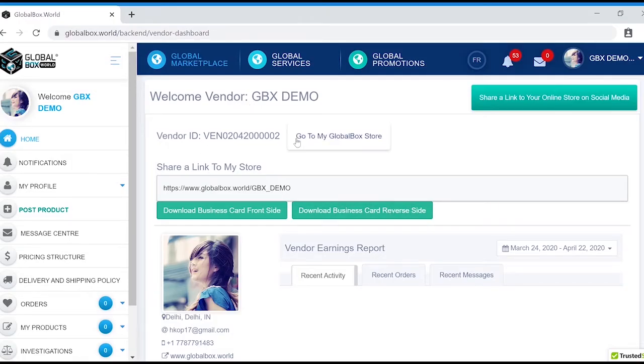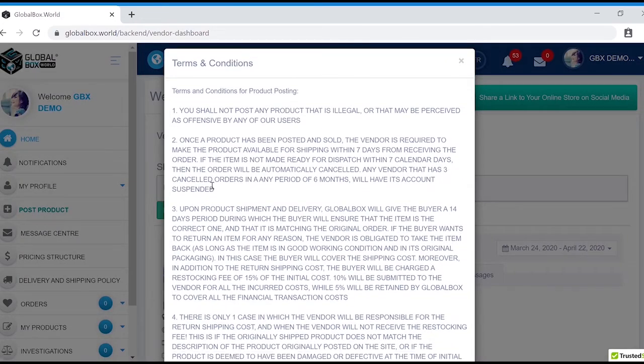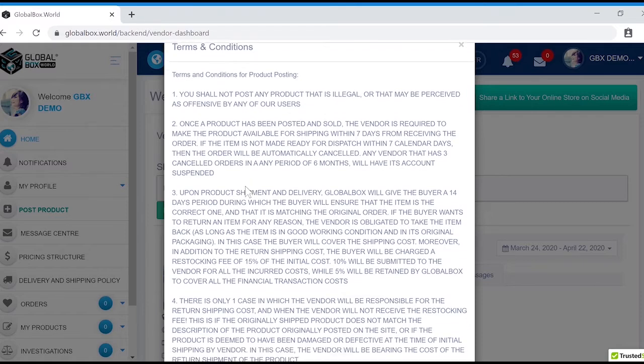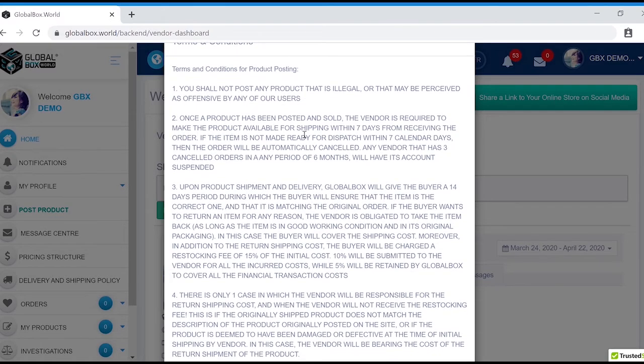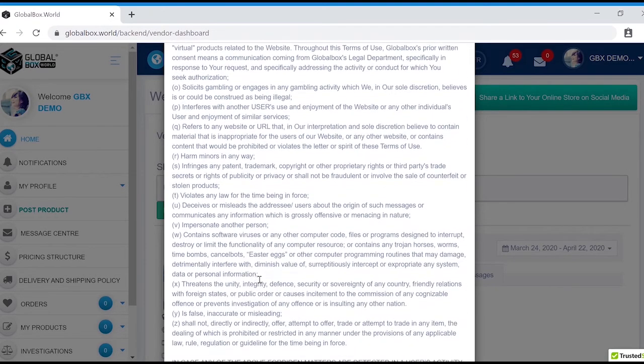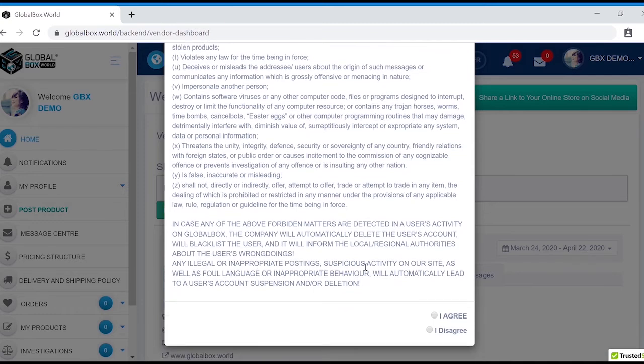Thanks for joining us. Today we'll learn about how to upload a product on the platform. Once you are logged in with your credentials, proceed to the Post Product option. Here you will see some terms and conditions that need to be followed while uploading a product. Once you have read all of these instructions, click Agree.